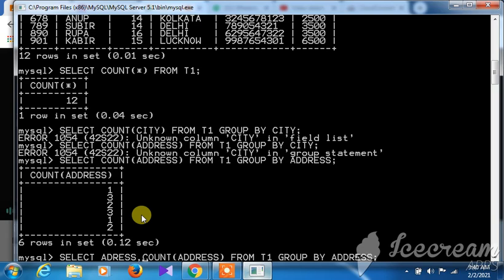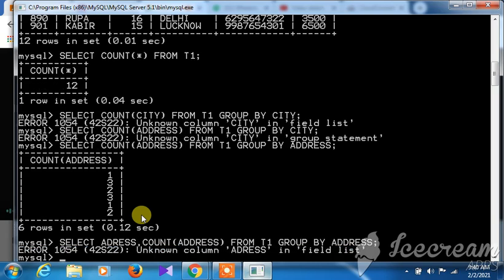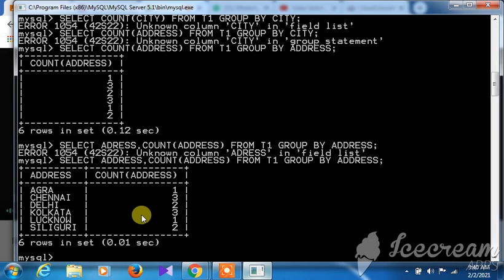You see here, from Agra the maximum fees is 4,500, and the minimum fees is also 4,500. Why so? Because only one child is coming from there. That's why. From Chennai it is also 4,500, because both are paying the same fees.